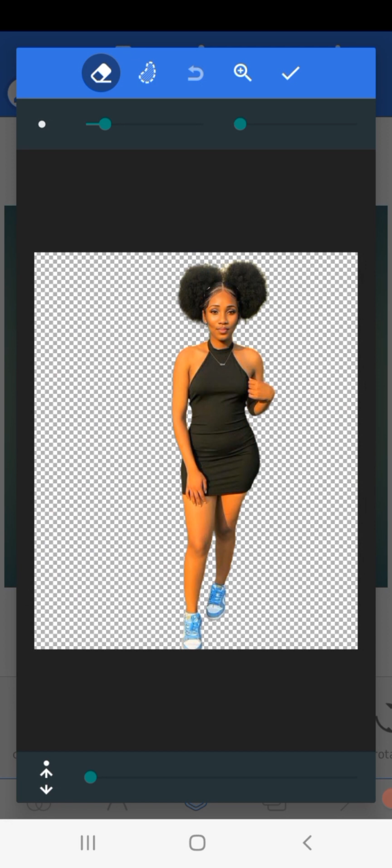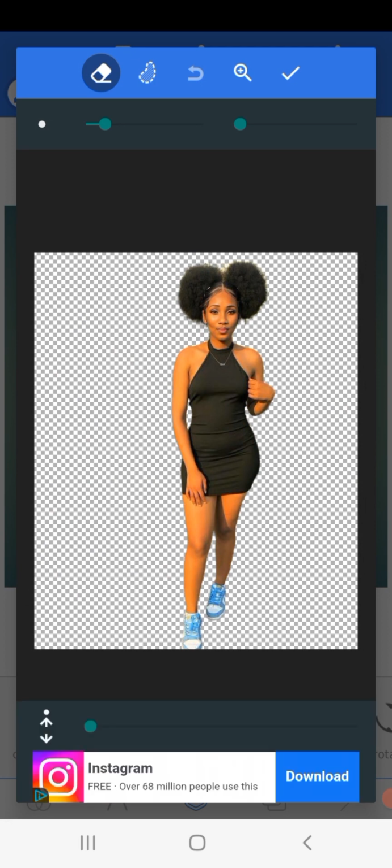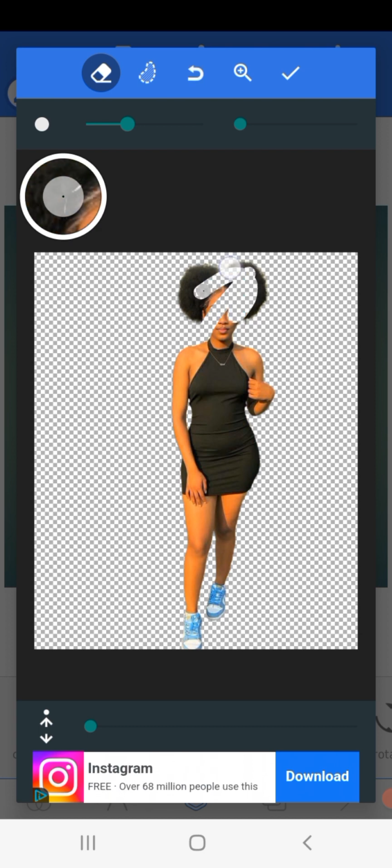So now what we are going to do here is we are going to erase every part that is not clothes. Remember, it is only the clothes side and the clothes color that we're changing. So we'll erase every other part that is not the clothes that we want to change its color. So I'm going to increase my brush size. So let me start erasing.